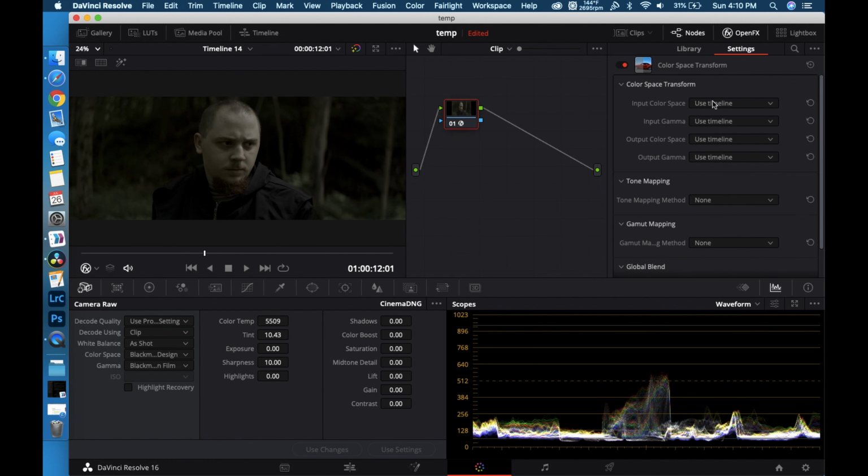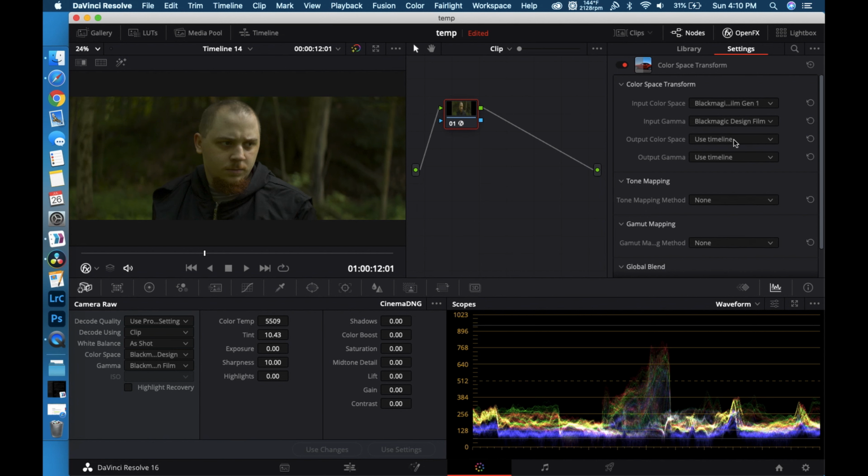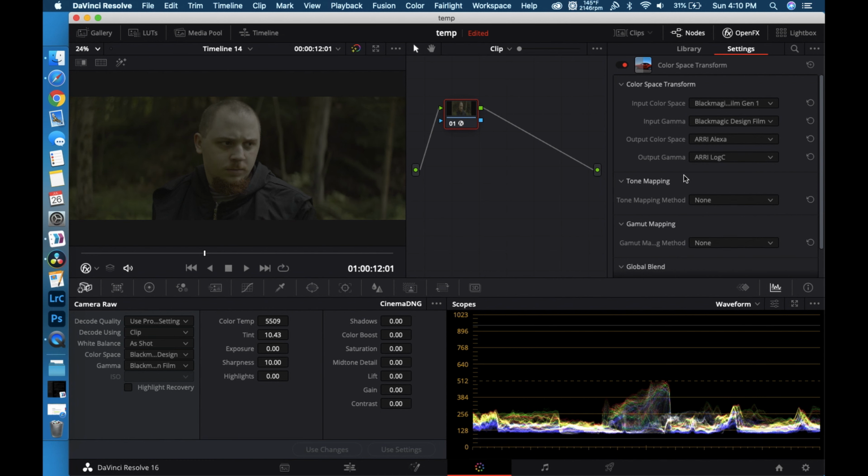So color space transform, what that does is exactly what you would think it does. It changes your color space and gamma from whatever it is to whatever you want it to be. So what we're going to be using it for is to change the Black Magic design to Arri Alexa and log C. Why do we do that? Well, we do that because I like using Arri log C the most. I like how it rolls off and it gives it already a more filmic look, but you have all these other options if you choose to.